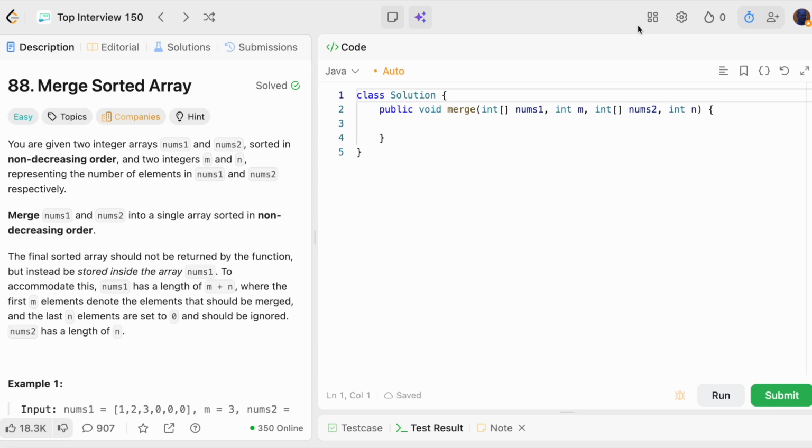Let's go through the LeetCode 150 list. Starting with this one, merge sorted array. So you're given two arrays, nums1 and nums2. It says sorted in non-decreasing order. So that just means both arrays are sorted on their own. They want you to merge nums1 and nums2 into one single array that is sorted in the natural number order.